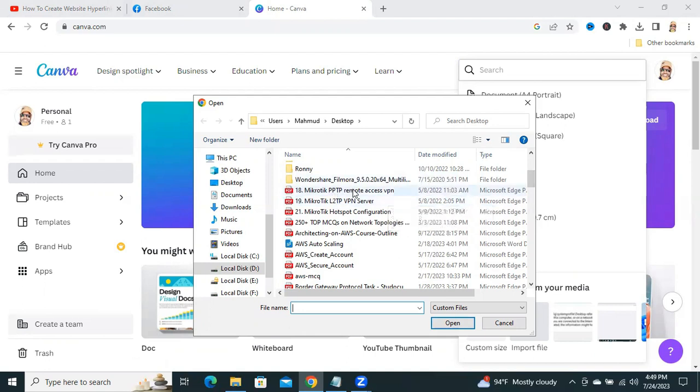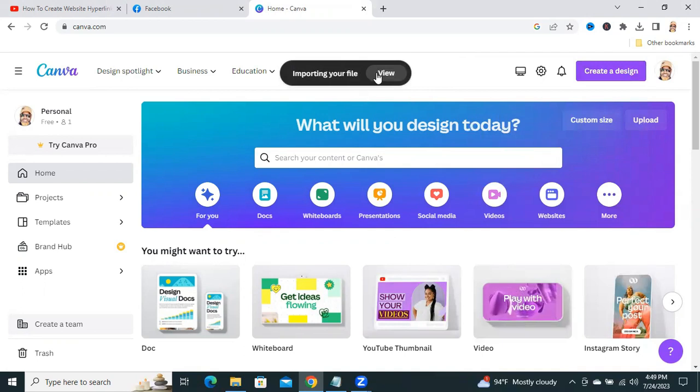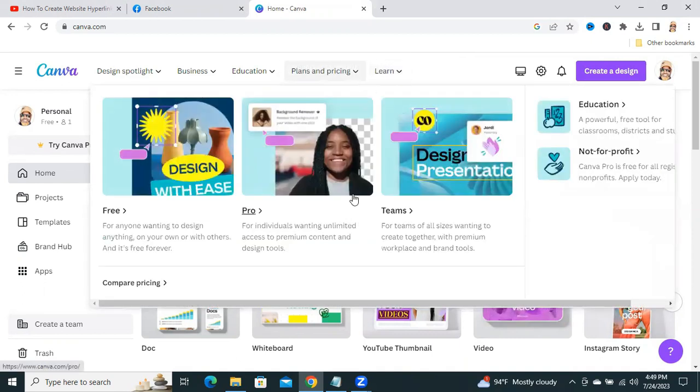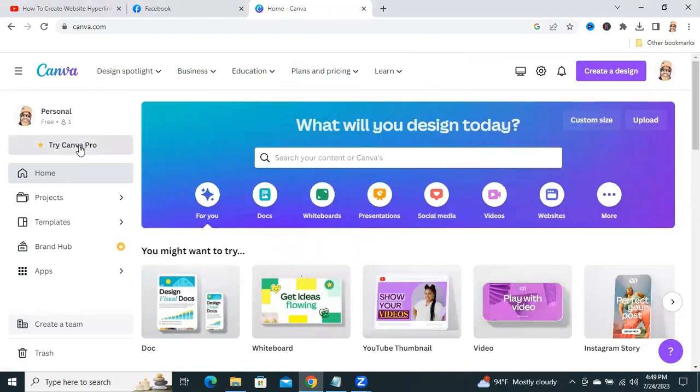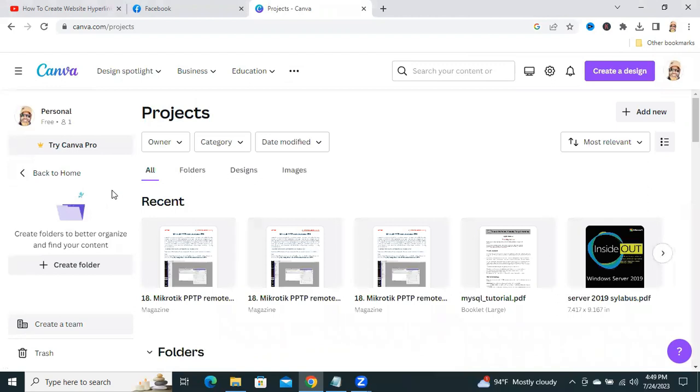Okay, now I'm selecting a PDF file and clicking on open. It's importing your file, and you will find an option. Click on this, click here to view, or you can click on project here, and you will find your uploaded file is here. Now click on your uploaded file.